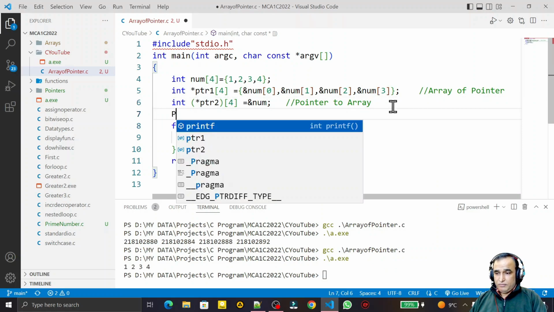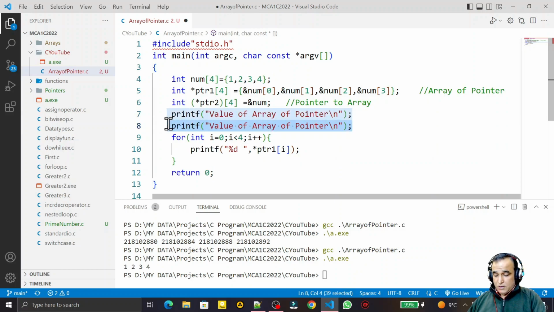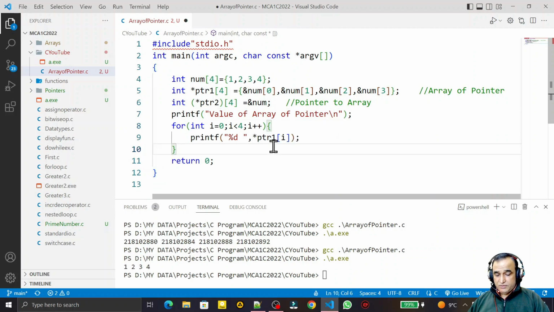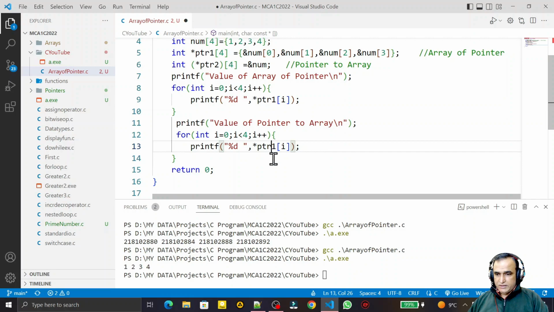So we can write here by printf that value of array of pointer, like this way, and we can say \n. Similarly, I cut this and I paste after this like that, and I say value of pointer to array. How can we display this? We can display this. I just copy this once again and I paste here, and here I say ptr2, and remember that I remove the star from here.